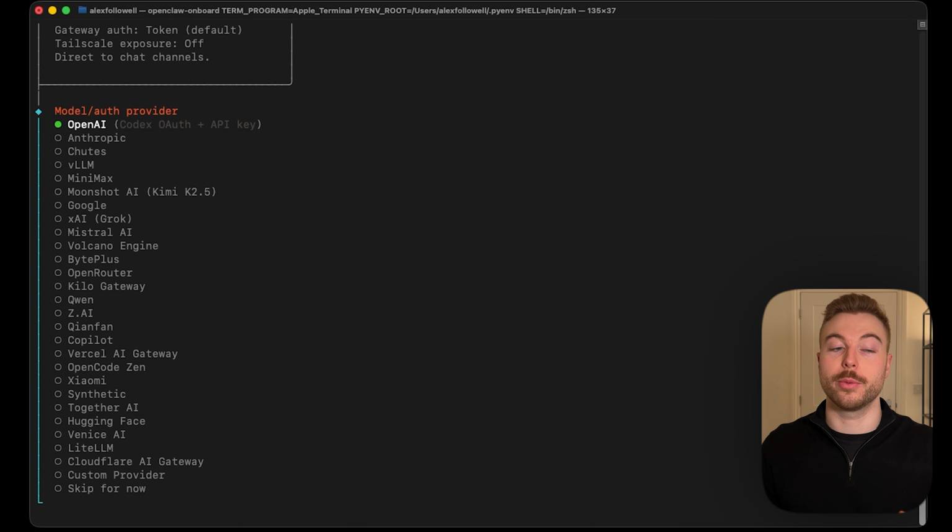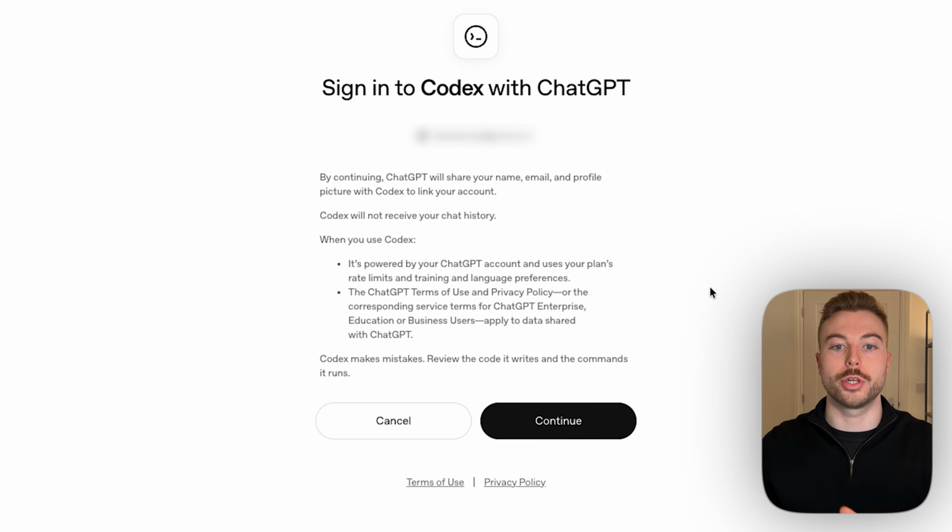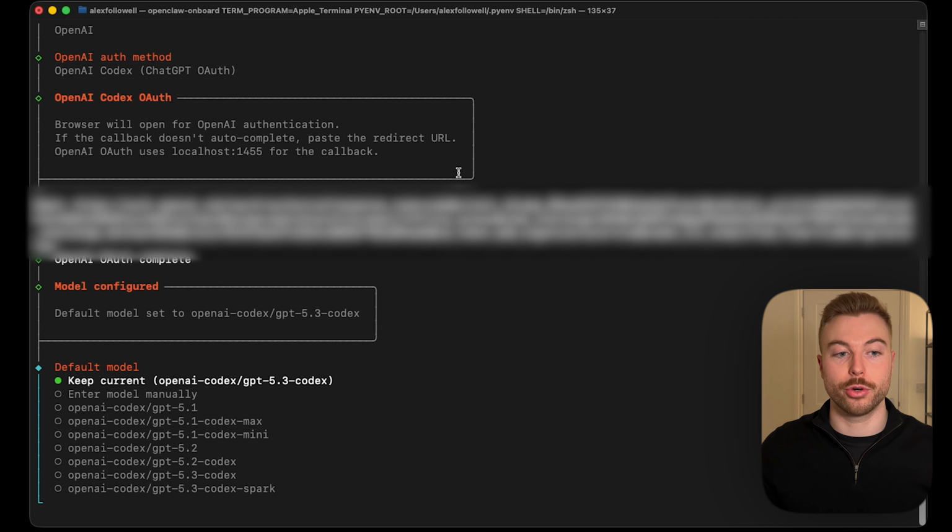So we're going to come through and log in with our OpenAI account now that that's approved. We're going to use our OAuth login. So now that we're logged in, we're just going to say continue. And now if we come back across, we'll be able to see that we've got our account all set up. We can see we've now got all the different models. I'm just going to stay with ChatGPT 5.3 for now.